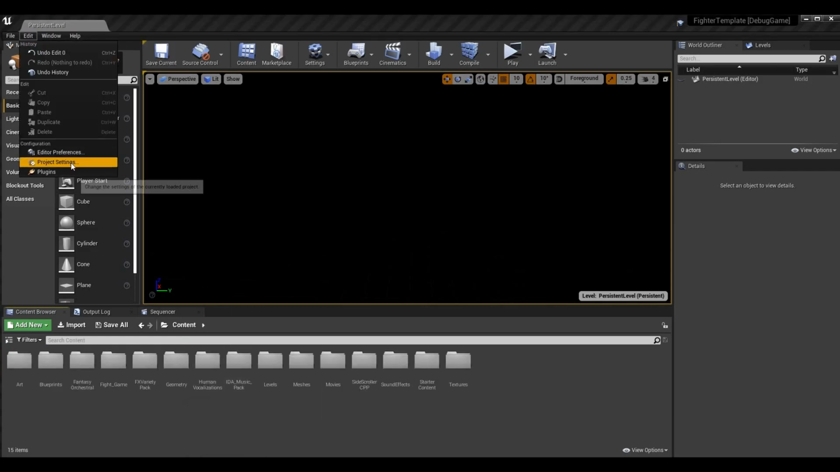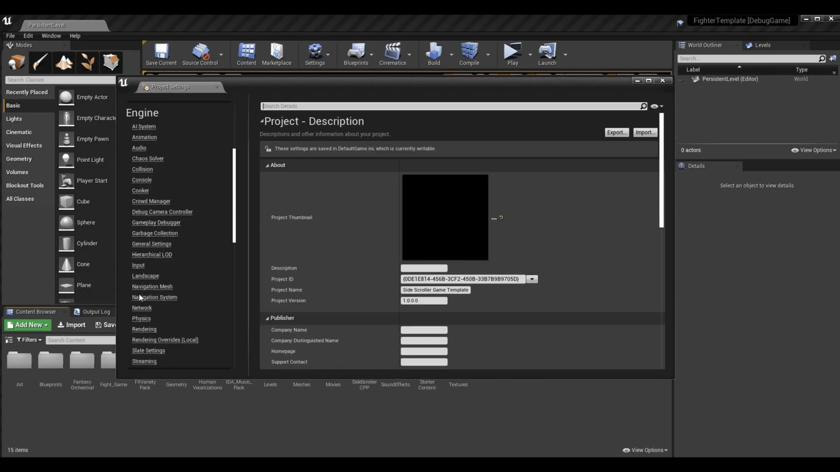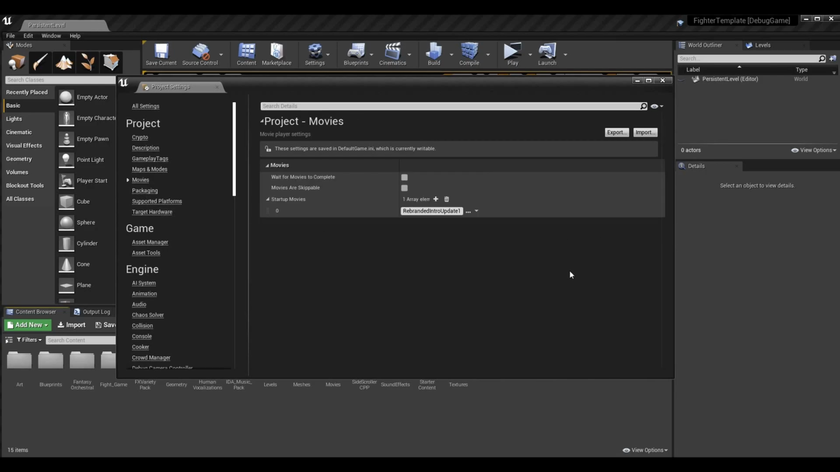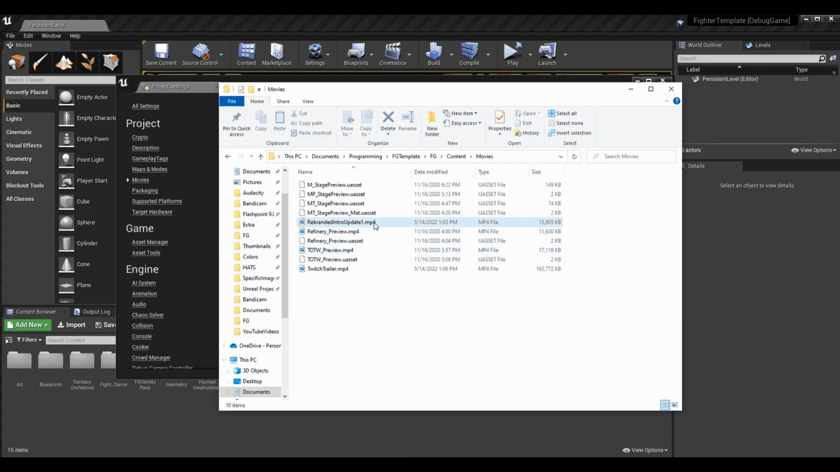So if you go back to your project settings now and go to movies, once again, up at the top, project movies. Now this is in here and it has that name. You can add another one to change the order, delete this one, or duplicate it and then change the name. Let me show you what this looks like.